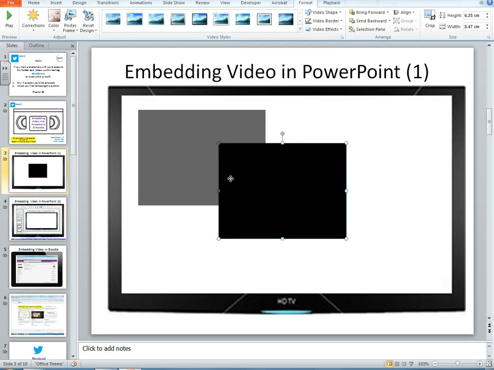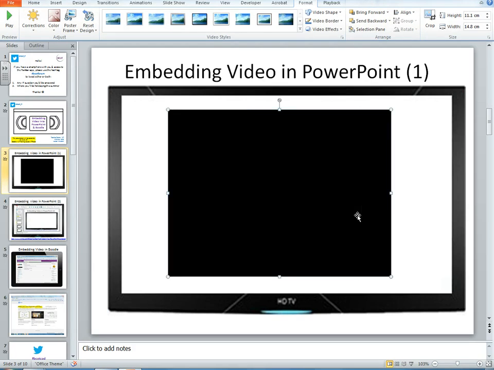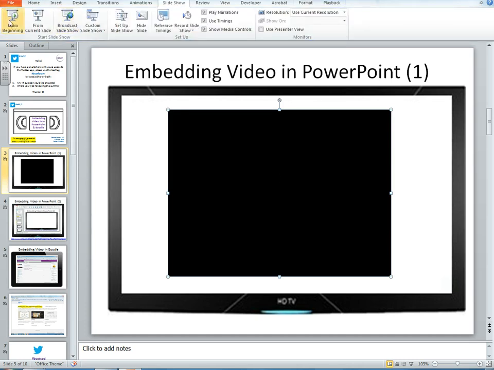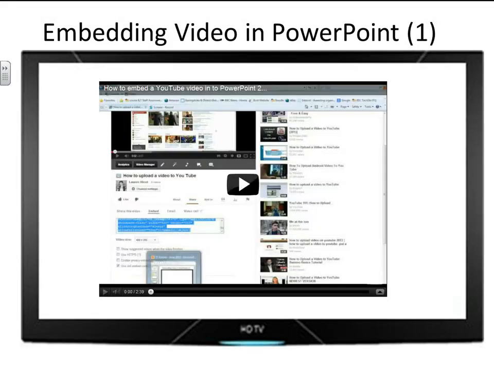You can move the video around and you can stretch it, etc. And when you're happy with it, you won't be able to actually watch the video in the edit mode like this. You'll actually need to go to Slideshow, and then you can watch the video there. And there we go.